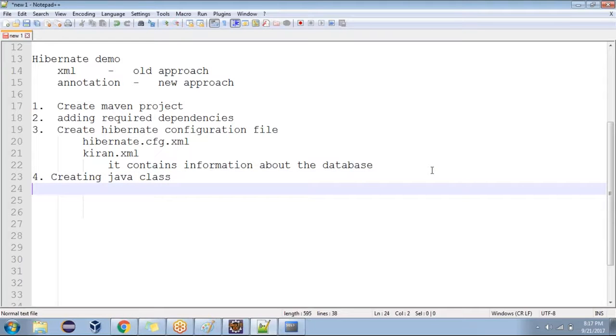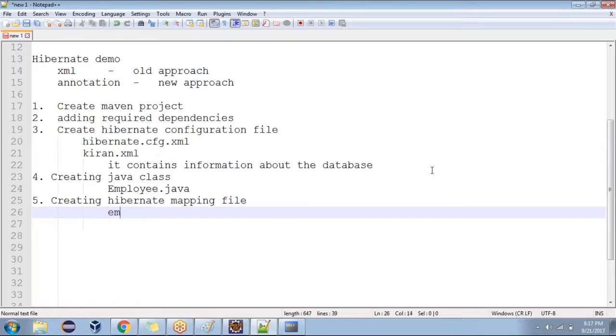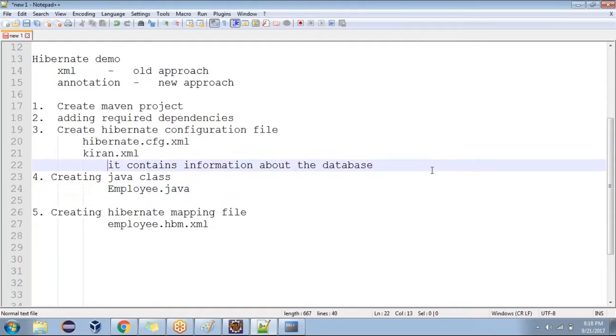The fourth step, creating a Java class. Fifth step, creating a mapping file, the Hibernate mapping file, because we are going with XML notation, right? If your Java class name is employee.java, suppose, then your mapping file name will be employee.hbm.xml. HBM stands for Hibernate mapping. You guys are with me?